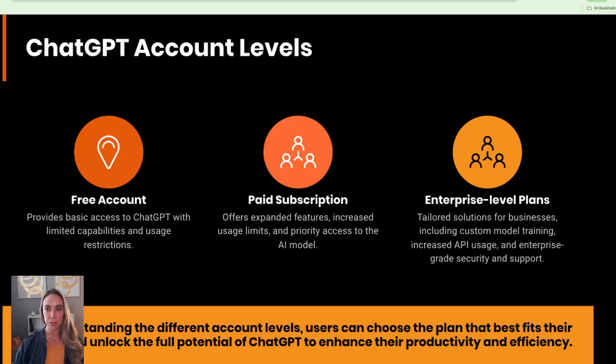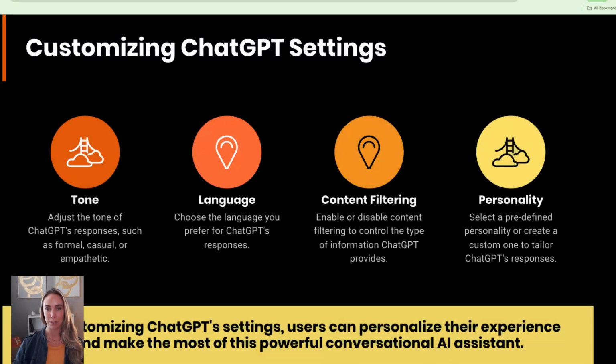But first, I want to show you that there are a couple account levels. So there's a free account and then a paid subscription, which is $20 a month. If you can swing it, I highly suggest getting the paid subscription, because it allows you to use custom GPTs, which are just a total game changer, especially for small business owners.